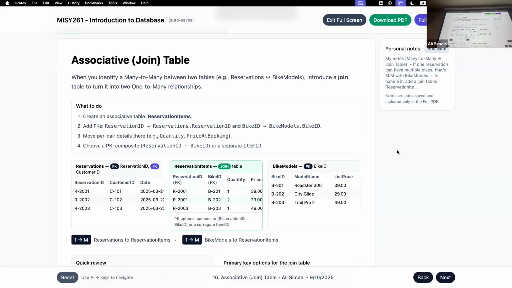Now let's try again to read that relationship. I always say read the relationship, to make sure that you correctly created that connection. So one reservation. How many items? Many items. One reservation, the same reservation ID, but we could have multiple records with different bike IDs. So many items.